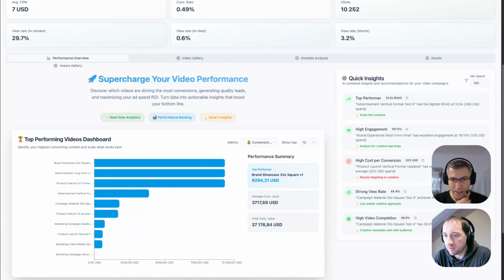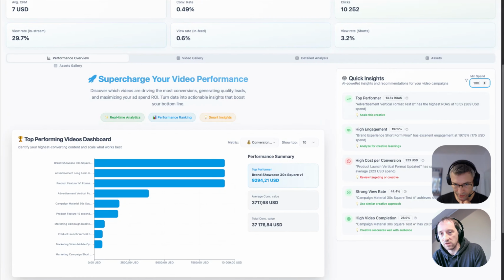I like that. And what is great here, because before sometimes these quick insights were not as good as I would like them to be, because sometimes one video can spend $1 or $2 and have a 50 ROAS. That's why I just improved this app, and I would like to have quick insights only for video ads which spend a minimum of $100.